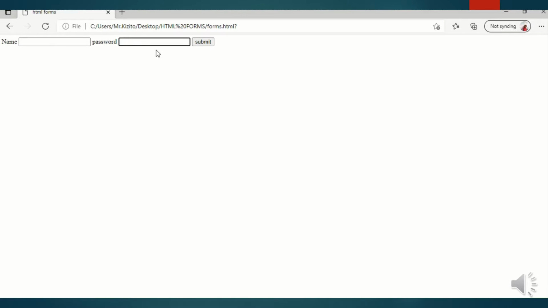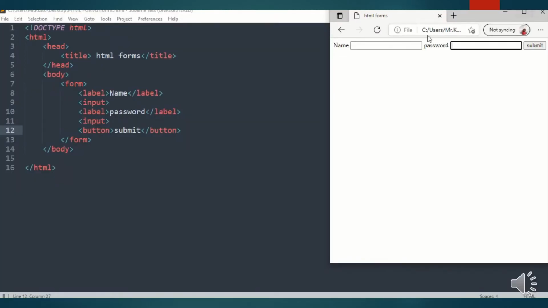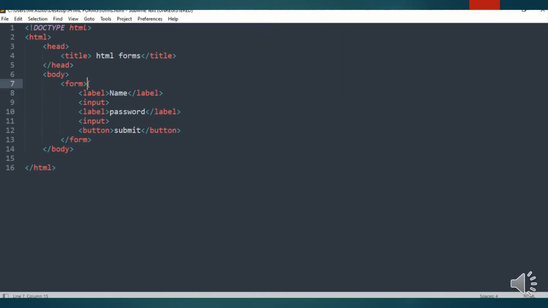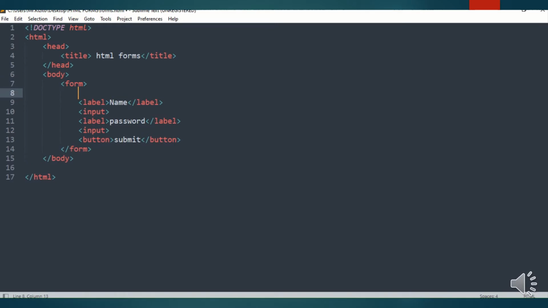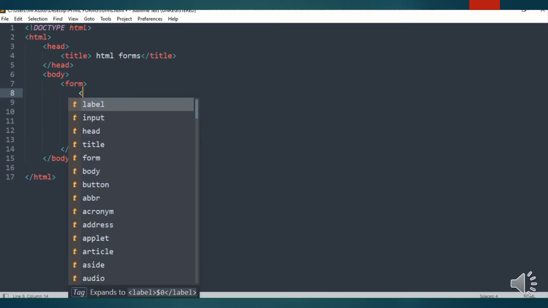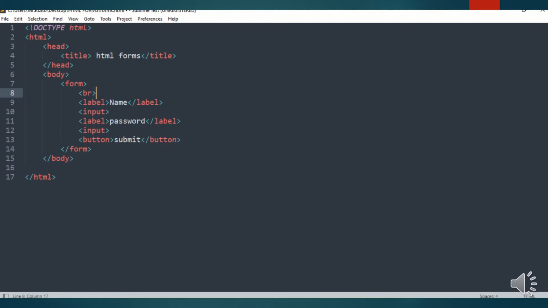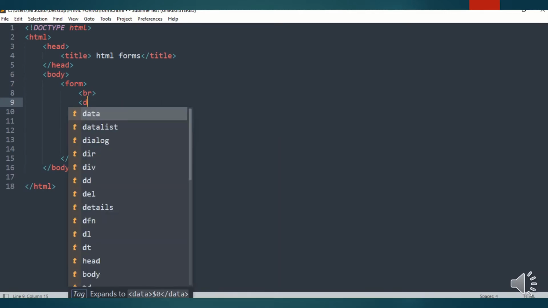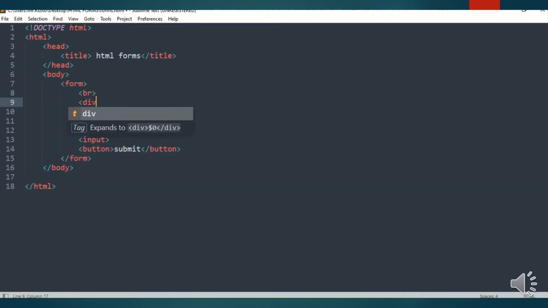Now I just want to change the layout. I'm not comfortable with how this is appearing. Let me add space. If you wish to add some space, or make it comfortable for you, you can use the break and the div for dividing the tags. So let me use the break here together with the div.